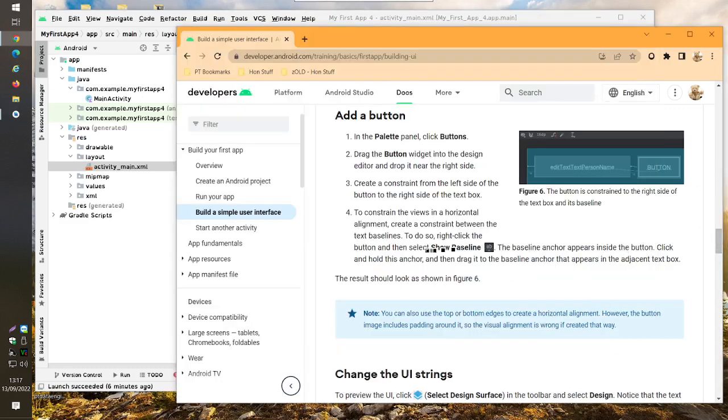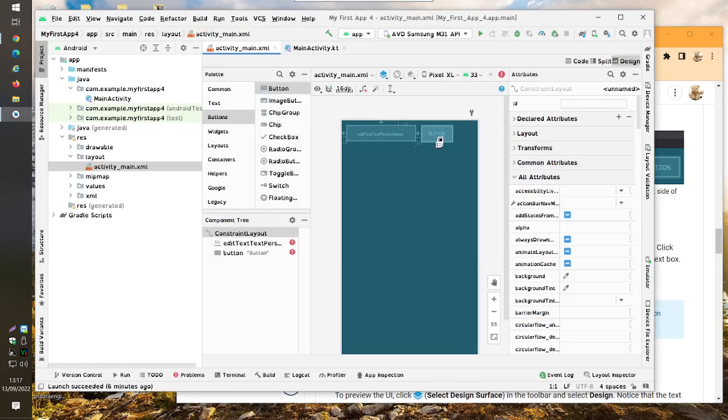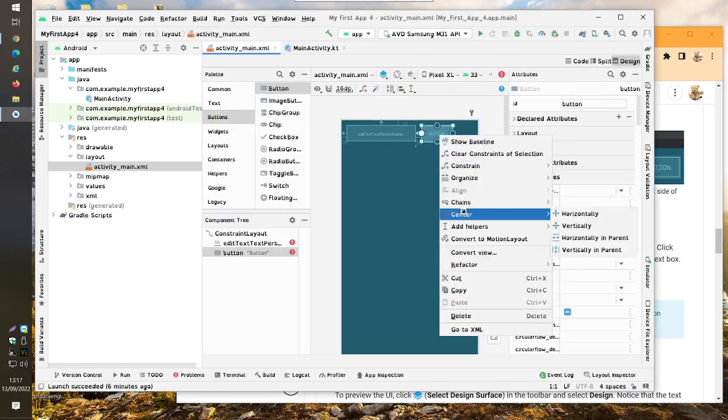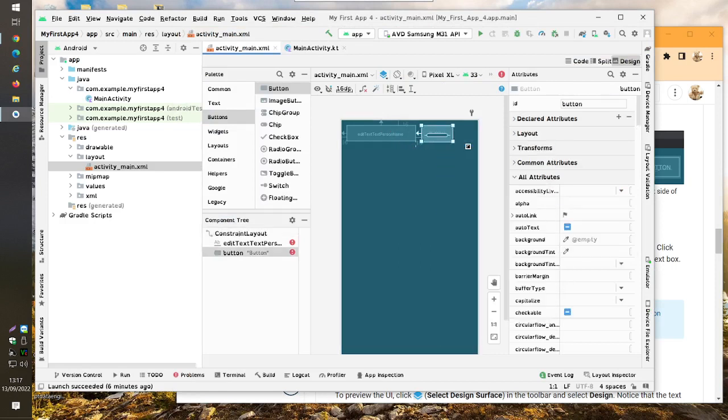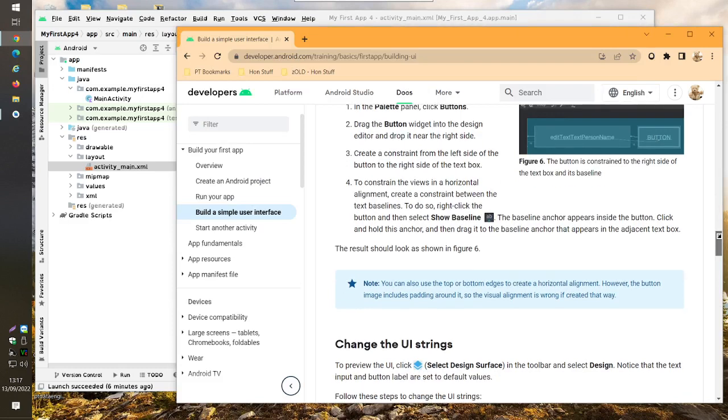And then we're going to make sure that the baseline is also aligned by right clicking here, then say show baseline, then drag this baseline over to this baseline here. Then that aligns the text. Then that's that, I think.